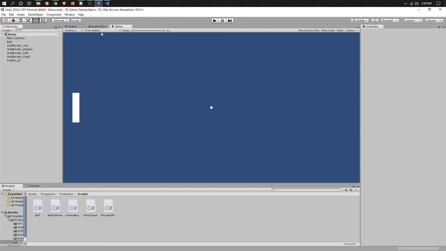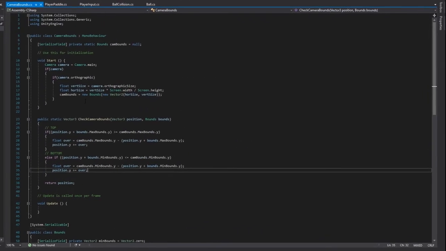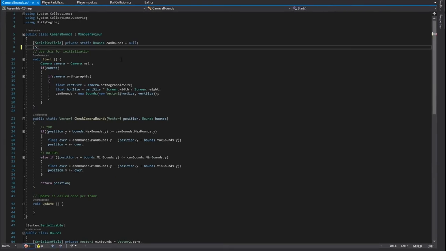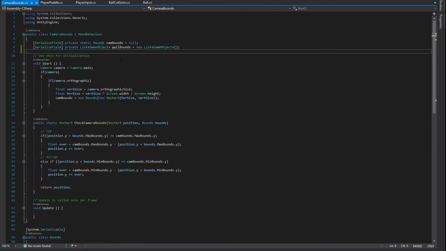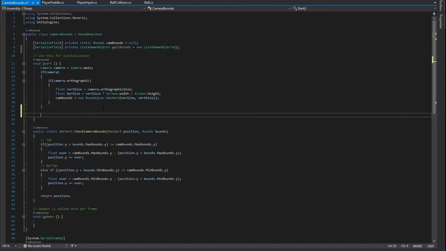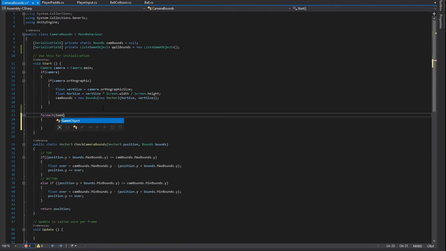So we're gonna go into camera bounce, and first need to have a list. We'll just say that it is a game object and we'll call it wall bounce, and we'll initialize it like that. Once we have done this with the camera, we are going to go through each one of these.